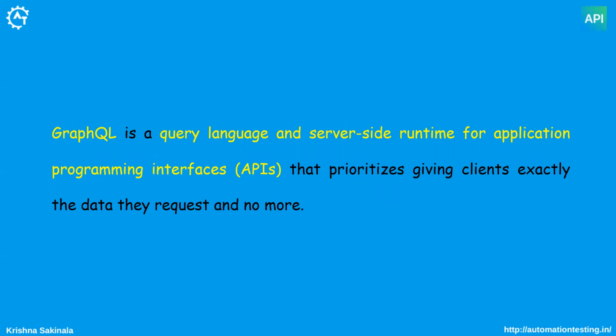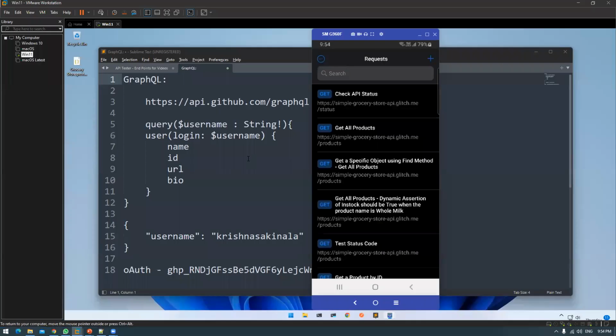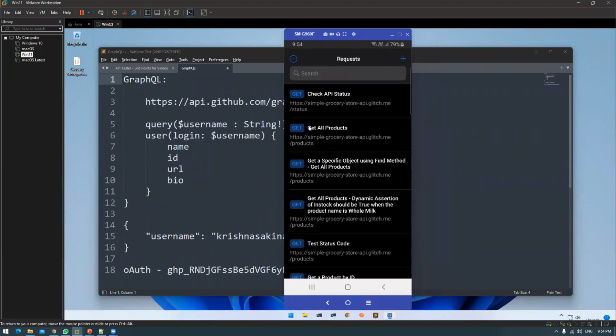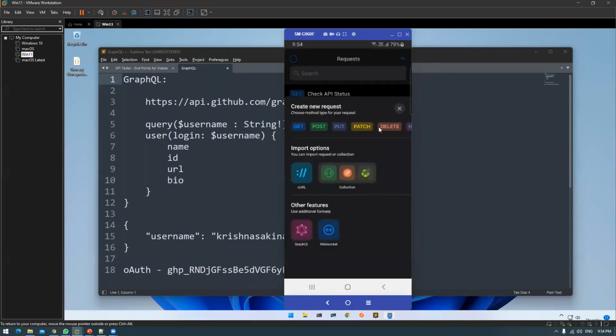With the help of one example, we will see how you can execute GraphQL queries in the API Tester mobile application. So let's go to the mobile app. This is my mobile app, and I want to execute a GraphQL request. Where can I do that? You need to click on this plus symbol. On this screen, you can see one of the options called GraphQL. Click on this.